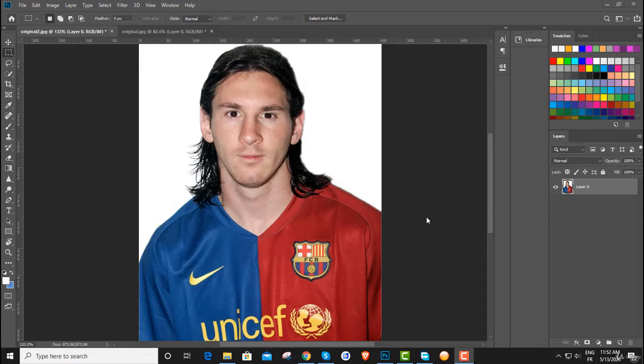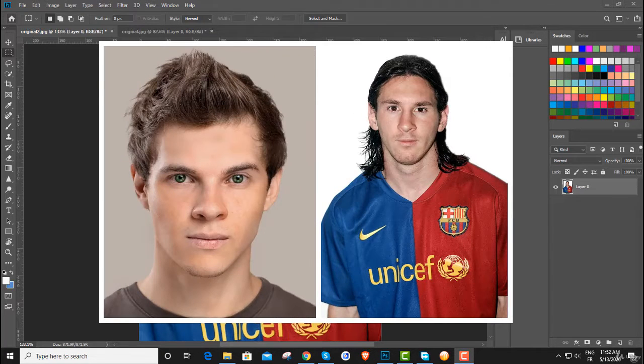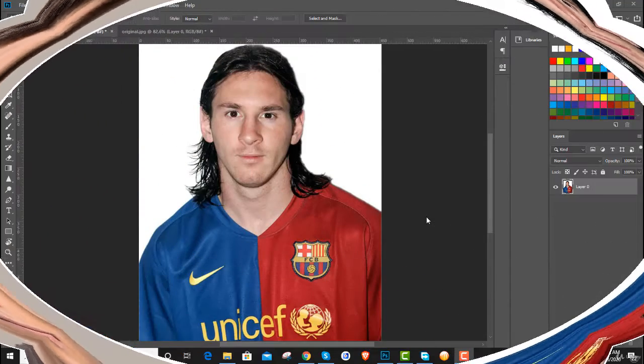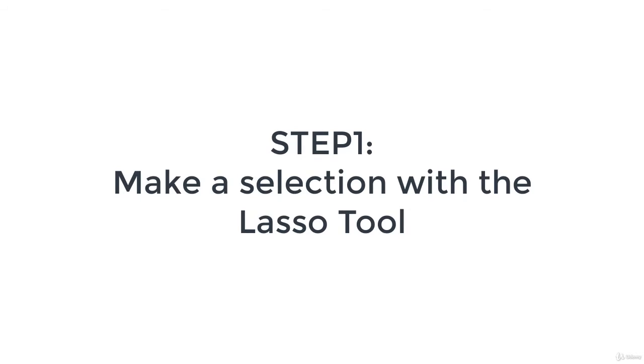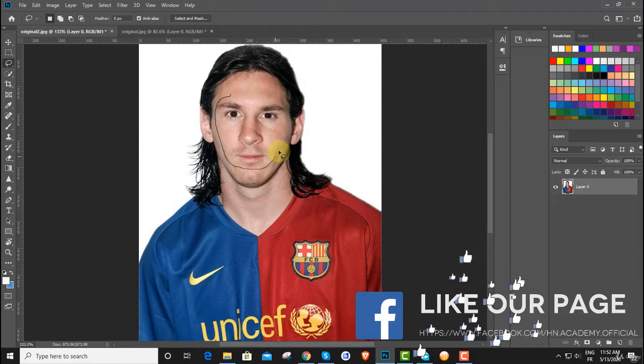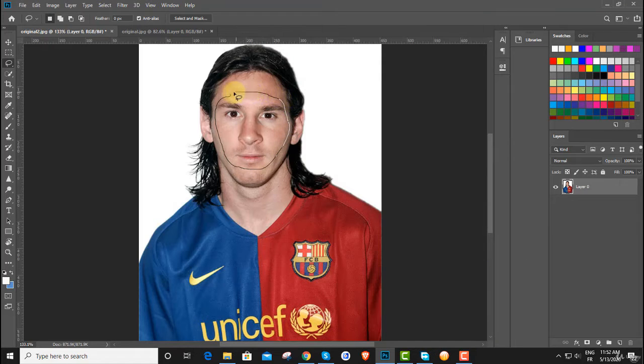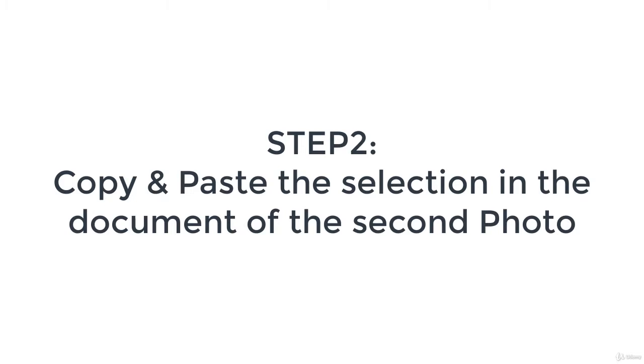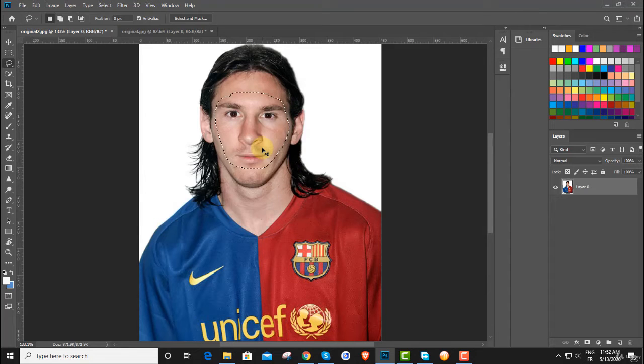Welcome back. In this lecture we're going to make a face swap using these two photos. So first, let's select the face using the lasso tool. Then copy this selection and go to the other document and paste it.